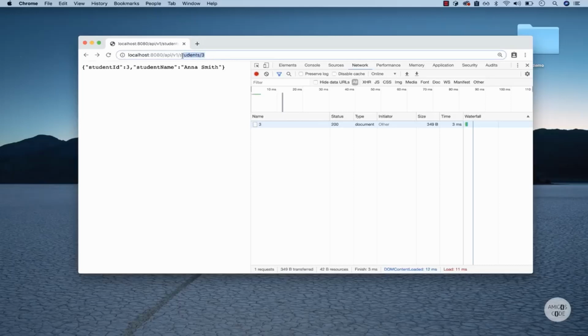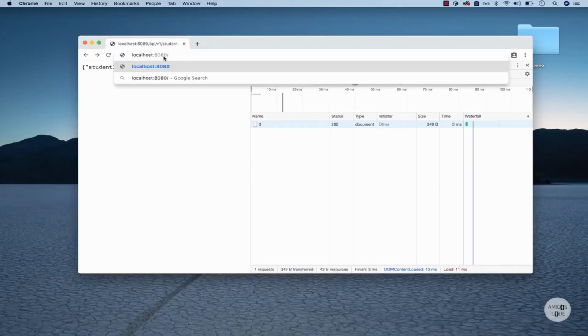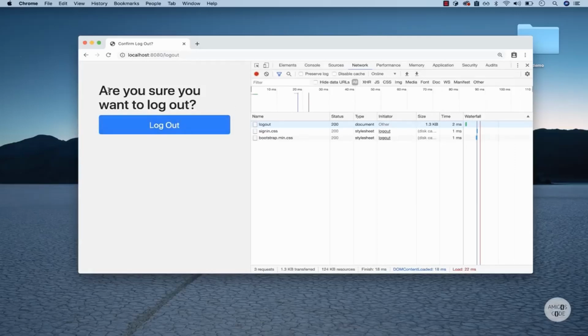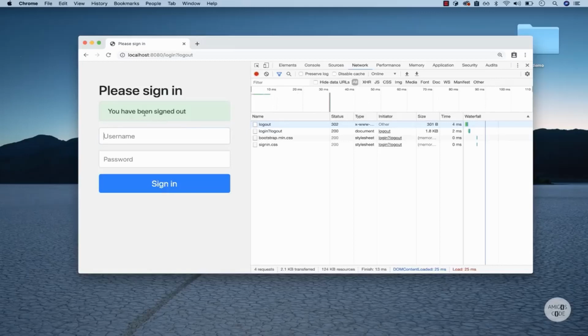If I want to log out, so if I want to kill this session, I can simply go to the root URL and then type /logout. You can see that it says, are you sure? And I'm going to log out. And you can see that you have been signed out.